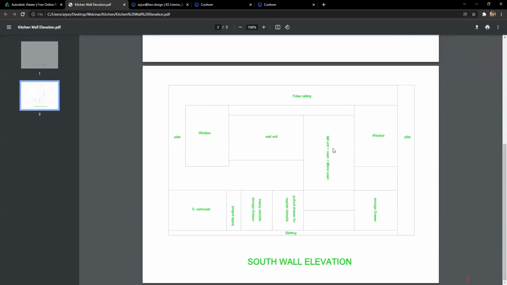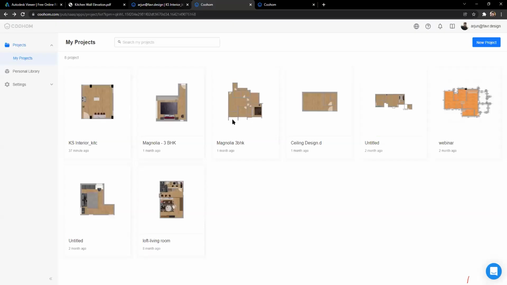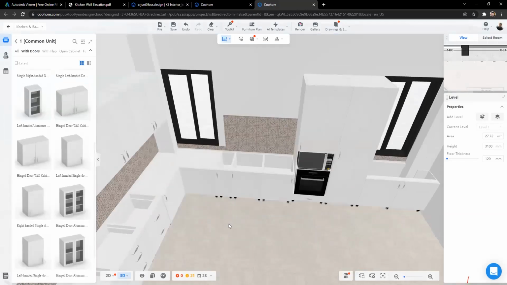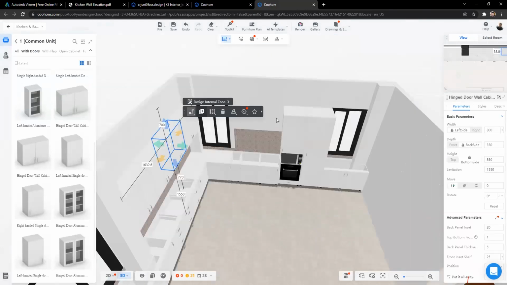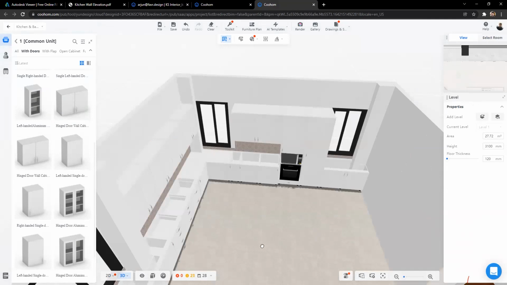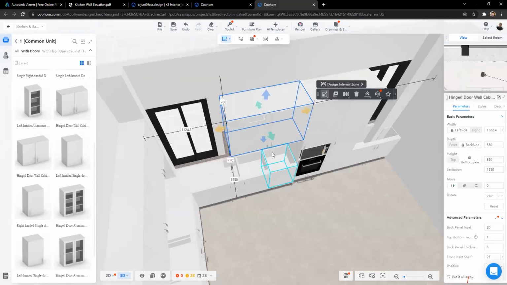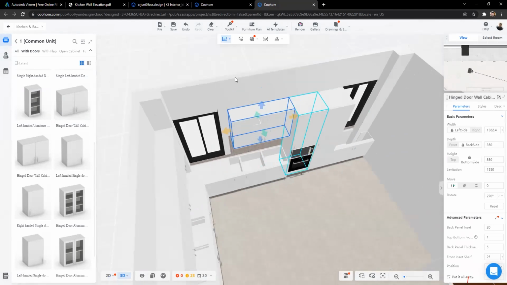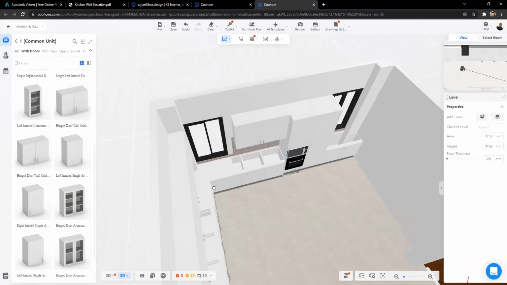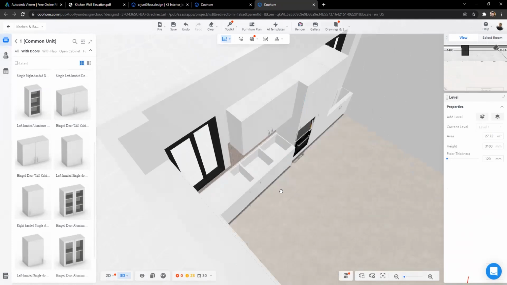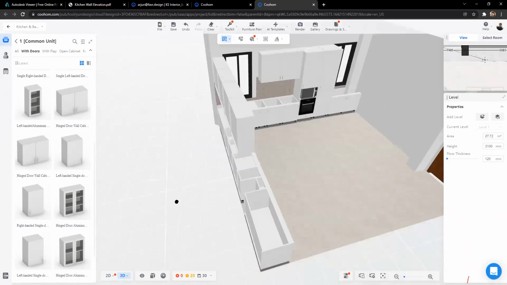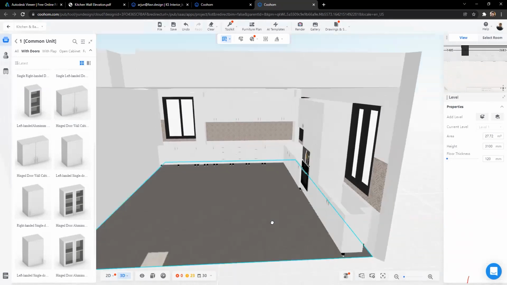On the right side wall, we have 2 windows and just a small cabinet here, which can be applied from this. You can just click on this one and copy it, duplicate it, and then apply it here. You have to adjust the depth to 350. And we have the basic layout of the kitchen cabinets.